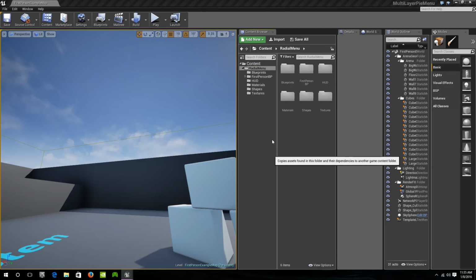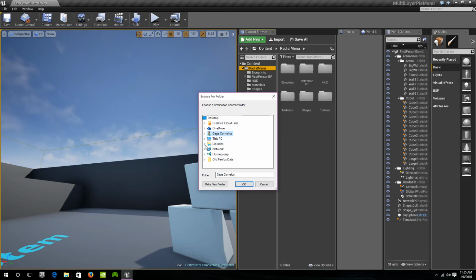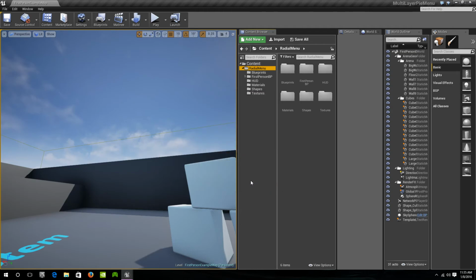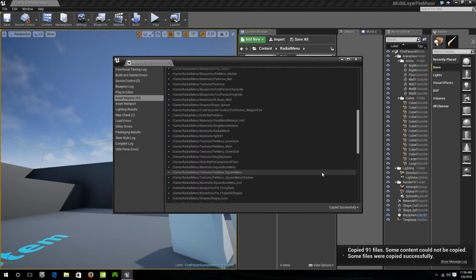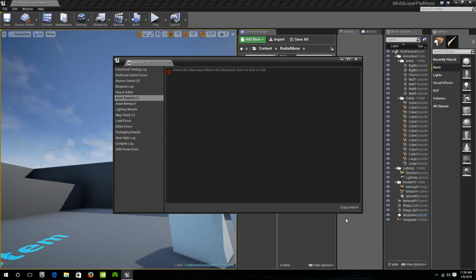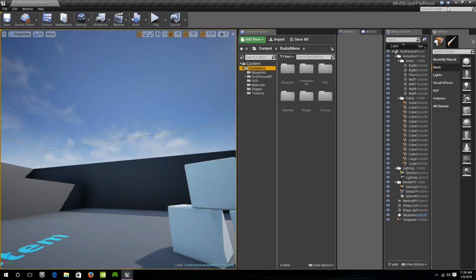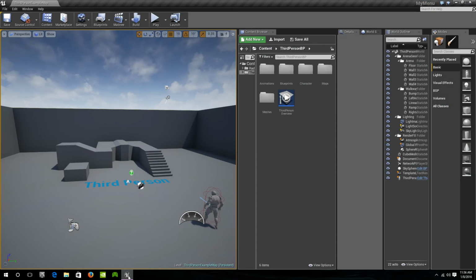So I'm going to quickly migrate the assets over. Okay, there we go. Anyways, let's go to the new project.